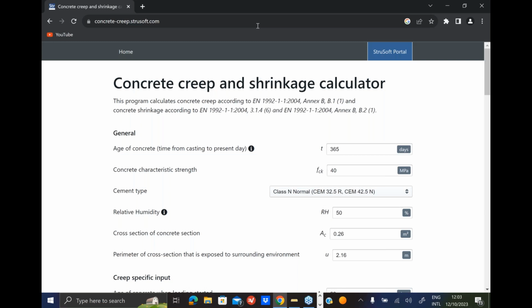Creep is the deformation over a long duration of time at constant stress. Of course, creep depends on time, on the mix proportions, on humidity, the curing conditions, and the age of the concrete. It has a big action at the start of the hardening process, but decreases over time until it becomes constant. So it's exactly like the hardening of the concrete.